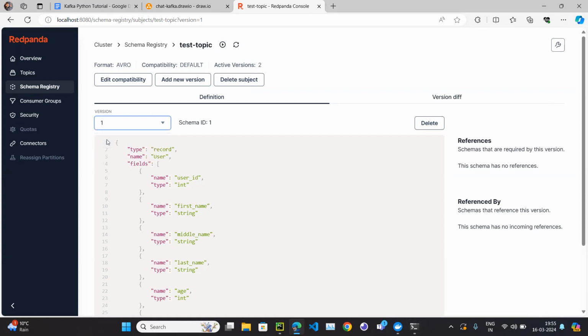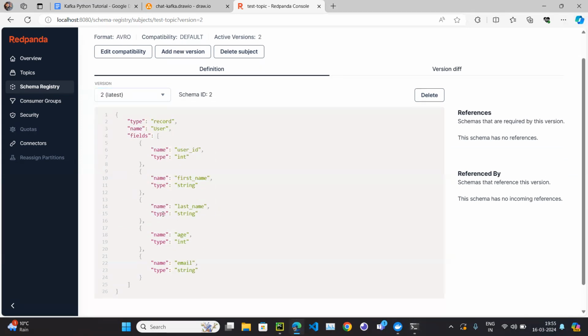So version one, which has schema ID one, has the middle name. And if I click on version two, which has schema ID two, version two doesn't have the middle name. So we have evolved the schema. So what is schema evolution?